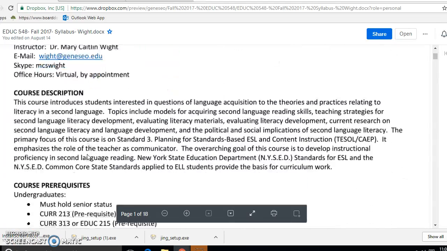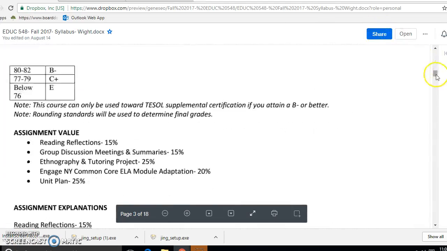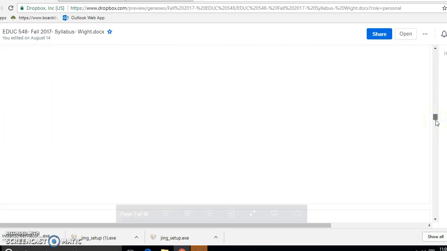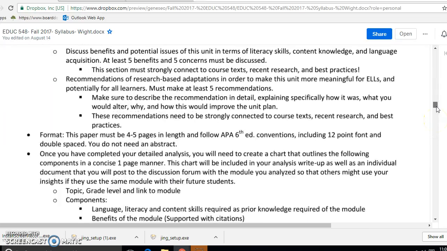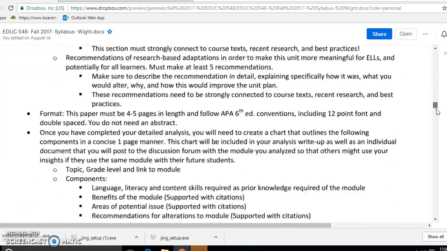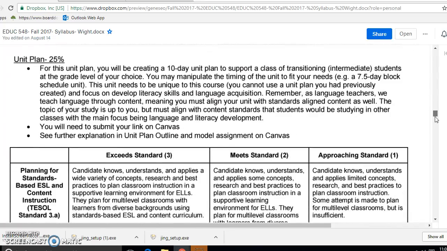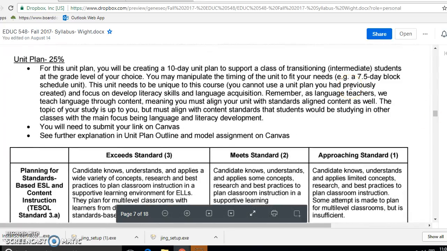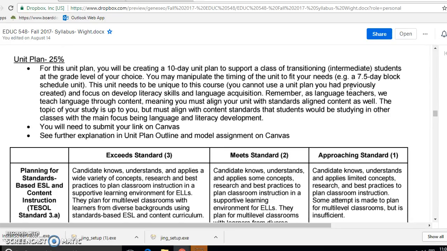So our final project for 548 is going to be our unit plan. For this unit plan, you're going to be creating a 10-day unit plan to support a class of transitioning intermediate students at the grade level of your choice. You can change the timing to fit your needs, maybe a 7.5-day block schedule.